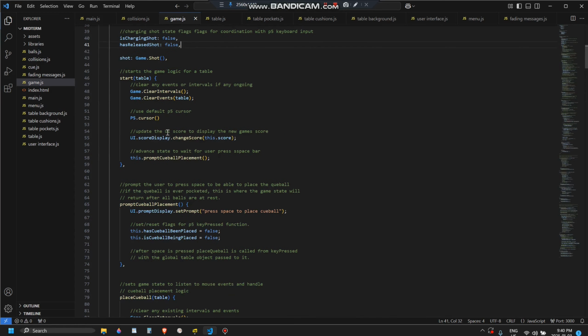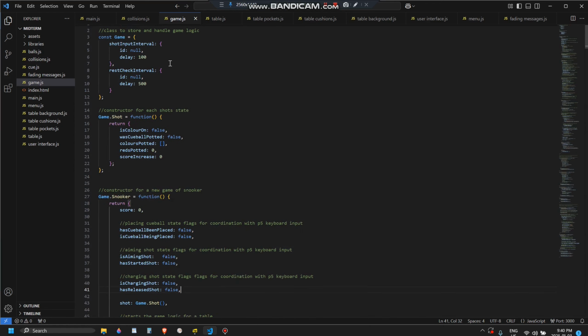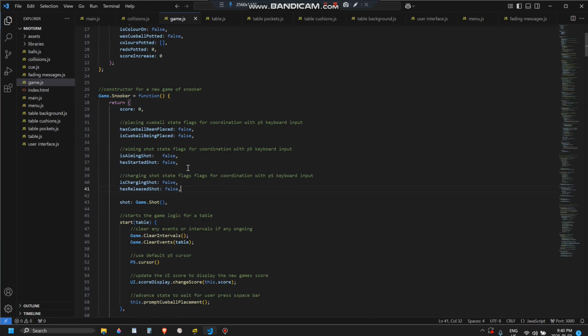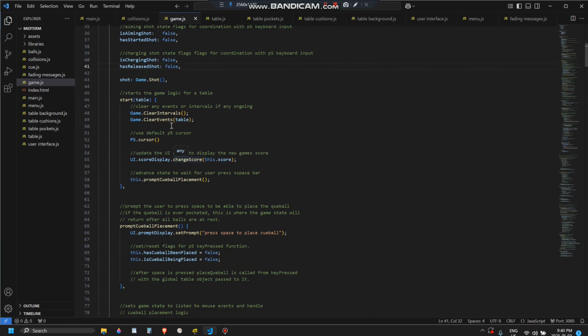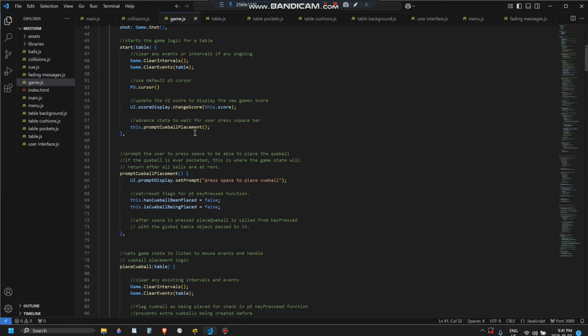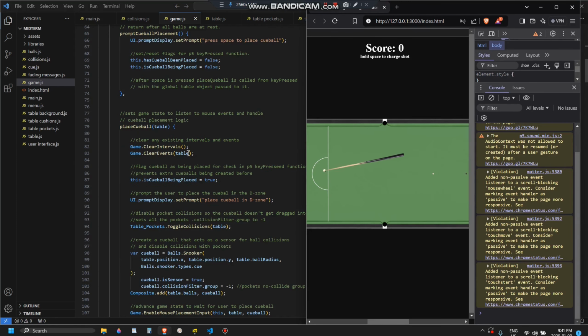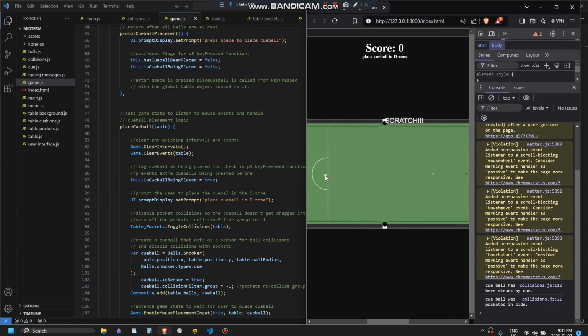So you've got those there. You start off with your normal cursor. It clears these intervals here, which check for keyboard inputs, and it clears the events, which check for Matter.js mouse events. So you get your normal cursor, sets the square to 0, and you're prompted to place a cue ball, as you've seen. It clears any intervals because this is a return point after you've pocketed the cue ball. It'll return back here instead of going to the start.